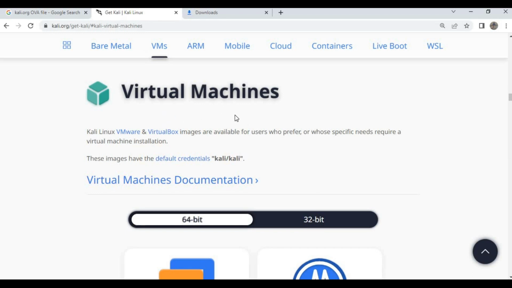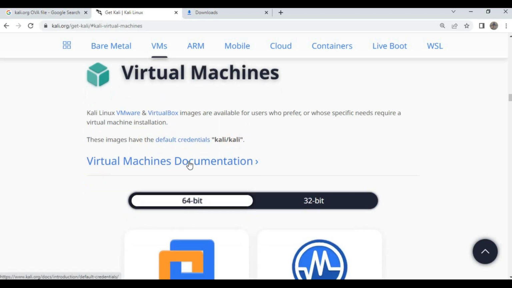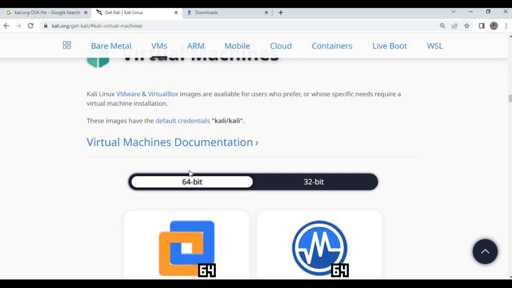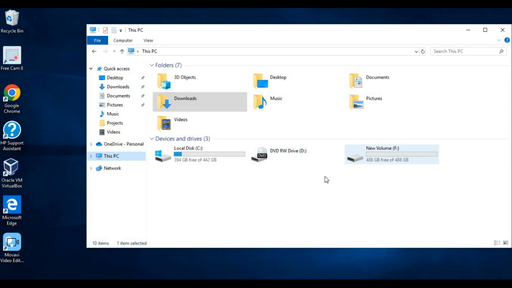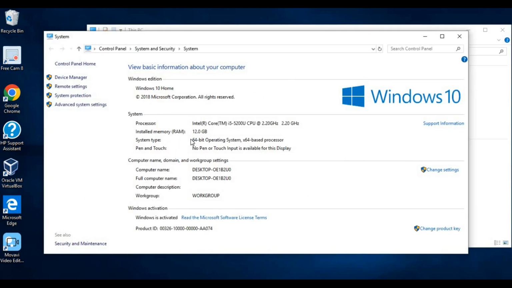Now here in the virtual machines, it depends on you whether your PC is 64 bit or 32 bit. Mine is 64 bit. Now how can you get to know that your PC is 64 bit? Let me show you, it's a very easy step actually. You can just go to This PC, right click, properties, and here you can see 64 bit operating system, right? So that's a very easy task, you can do it.